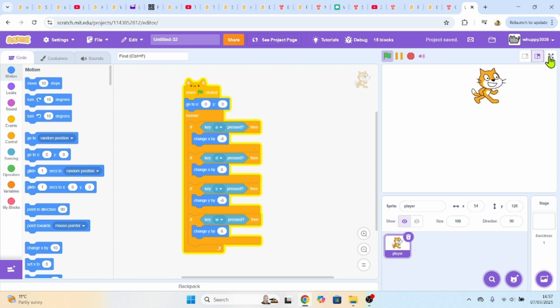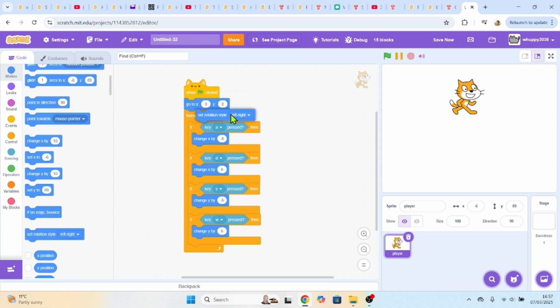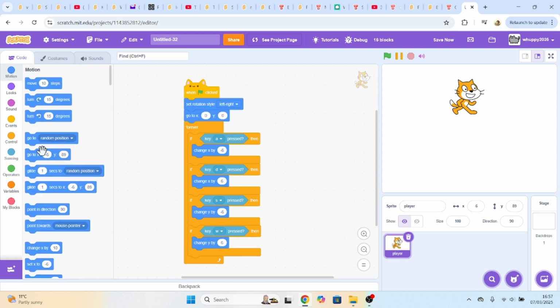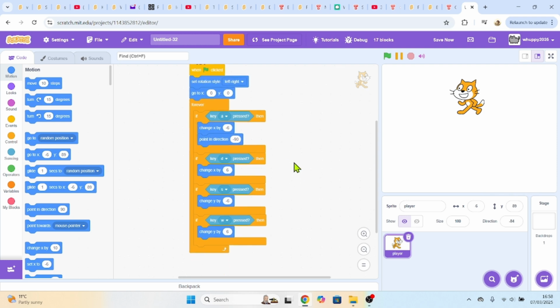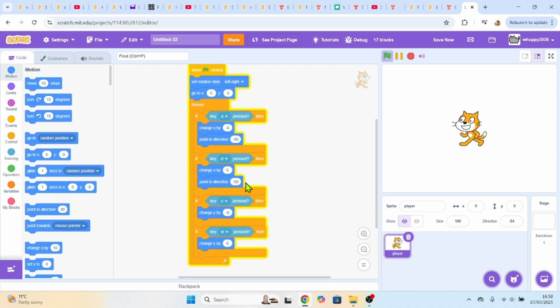I kind of want the player to flip whenever we go left and right. So if you want the player to flip, now's a good time to copy in the code that I'm doing. Now make sure to set rotation style to left-right, so it simply flips whenever you turn it. It's not on left-right now. Now that's on left-right. So when A key pressed, point in that direction, and when D key pressed, point in that direction.